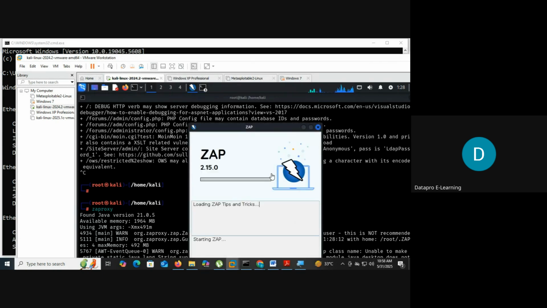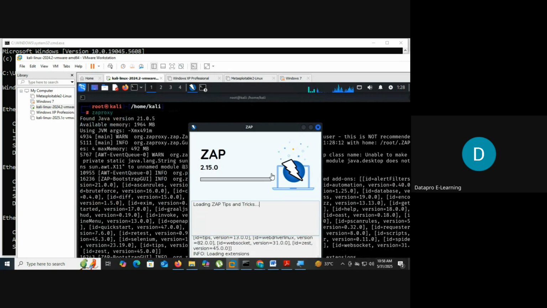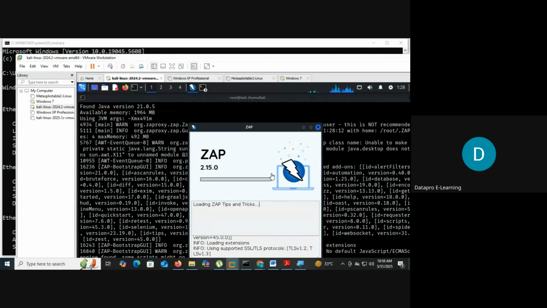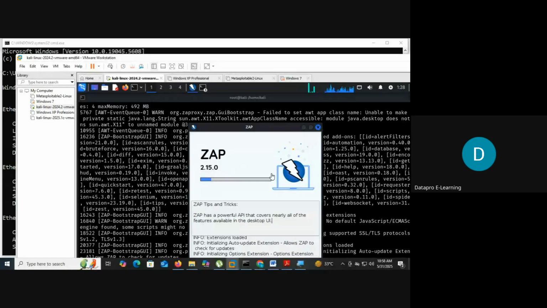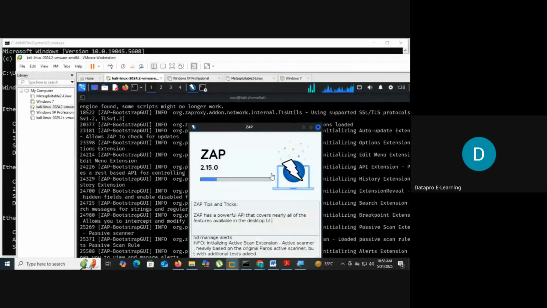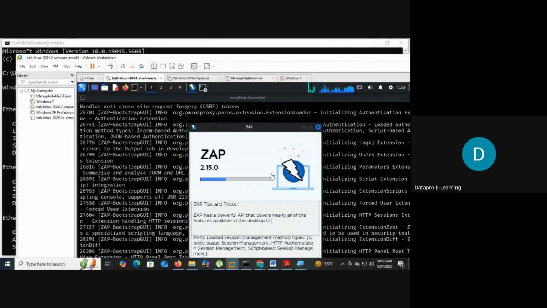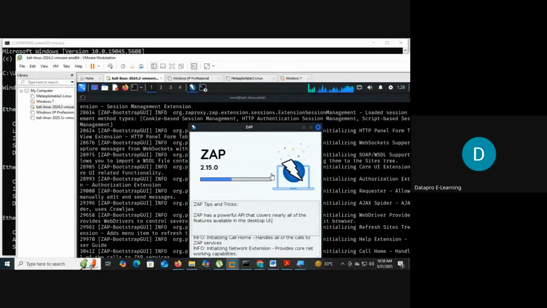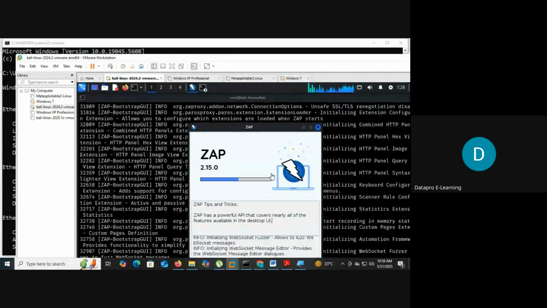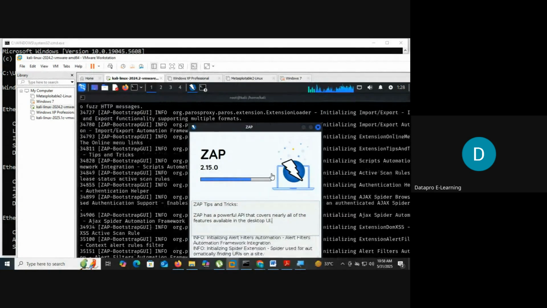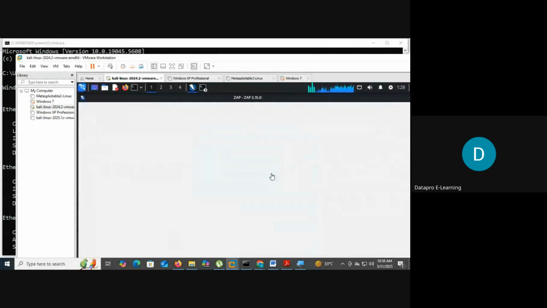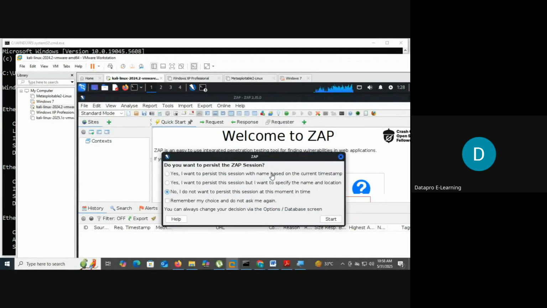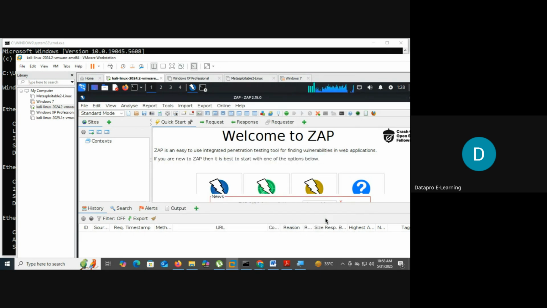Okay, so now it is opening the ZAP proxy. It is a graphical tool. Remember that it's not a command line tool. Now opening ZAP proxy. Just select no and start.